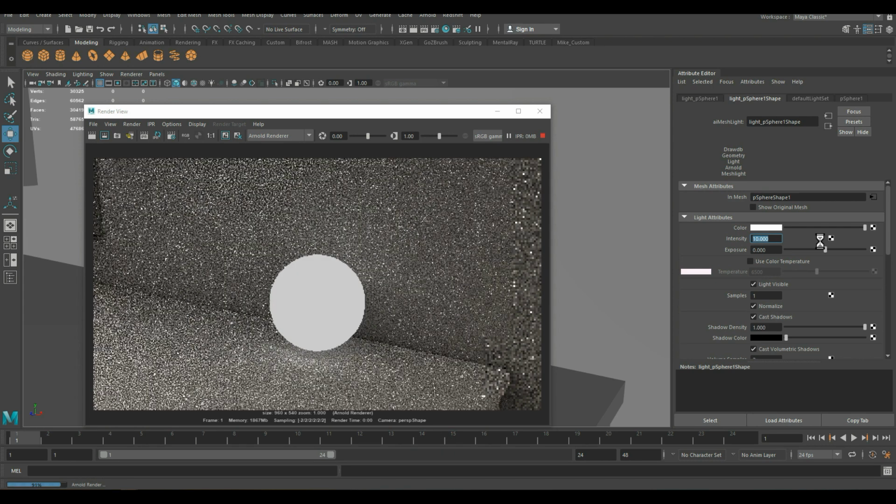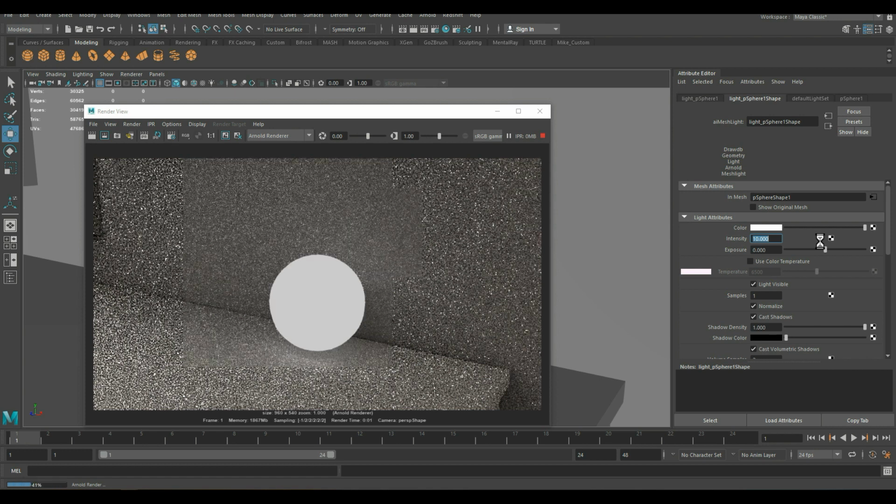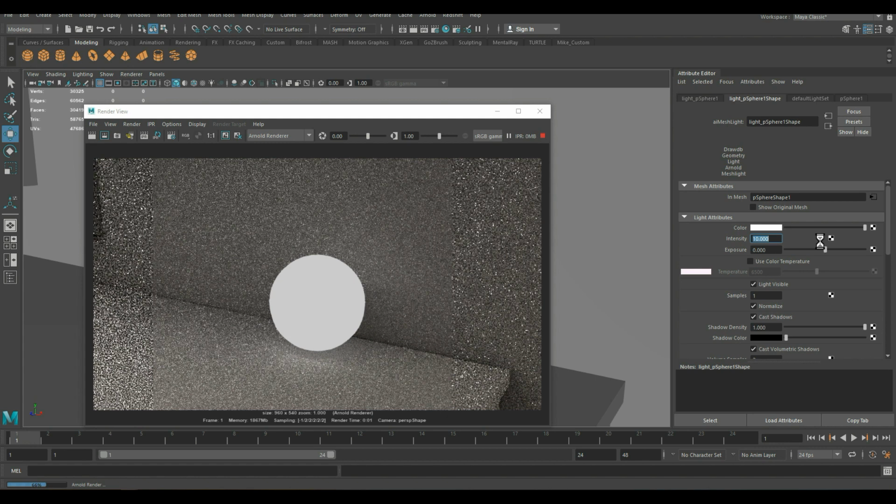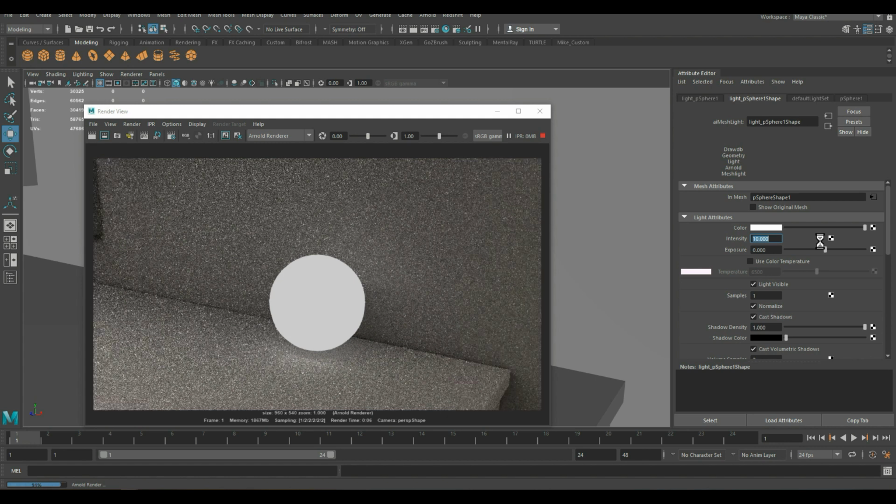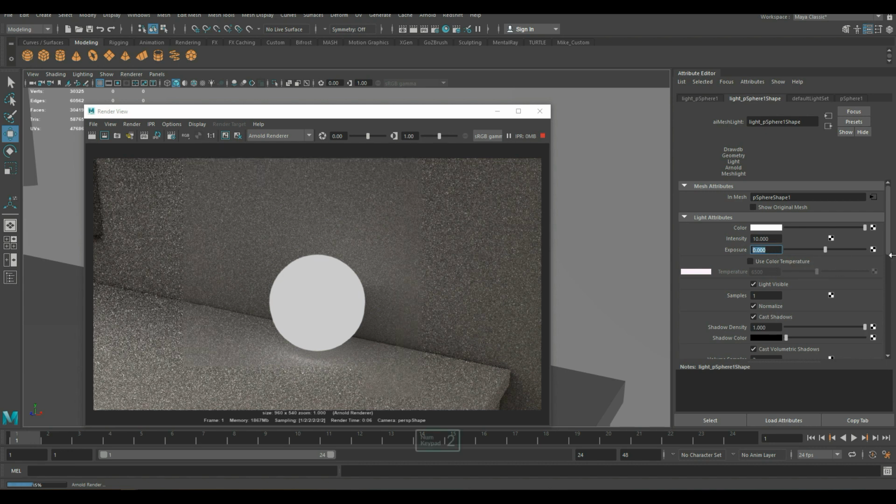Since we do that, you see that we now have a nice glowing white ball that is emitting some light on the floor and wall, as you can see. But it's not enough. It's not what I'm looking for. I want it to be a bit more intense. So what I'm going to do is go into the exposure tab and set this exposure level to 2 and hit enter.